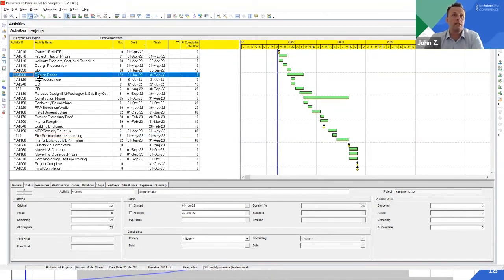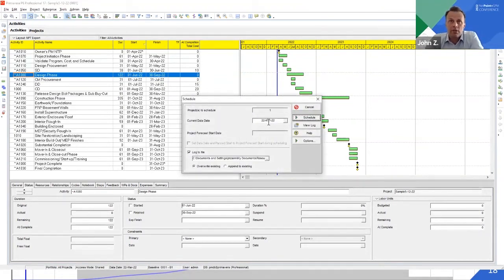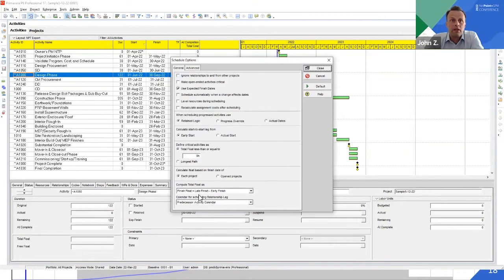Okay, so we have a baseline assigned. For the non-P6 users out there, the baseline in this case is represented by the little yellow bars. Next, we'll schedule it. You'll see the data date is March 22nd, so it's flipped forward a day. This is that calendar for scheduling relationship lag setting that I was talking about, that in some cases you just need to be aware of.